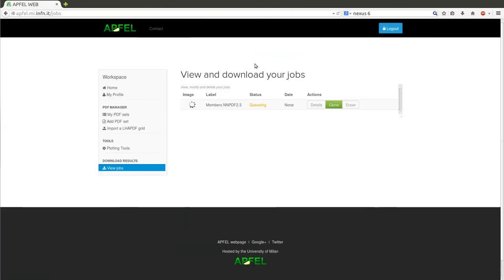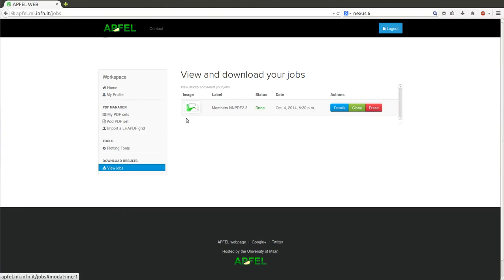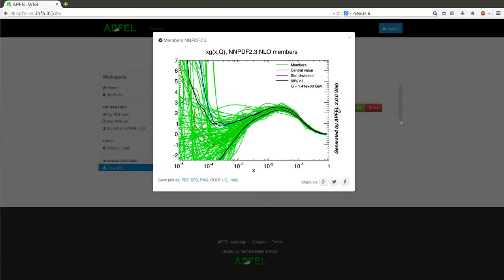When I launch the job, it goes here in this view jobs result table. It is queuing, it's running, and now it's done. So you see a small picture, the label, the name of your job, the status, and the date. And if you click on details, you see the resulting plot here, and with all the possibilities to open in PDF, in EPS, or PNG. And if you prefer, you can also try to share it on social media.